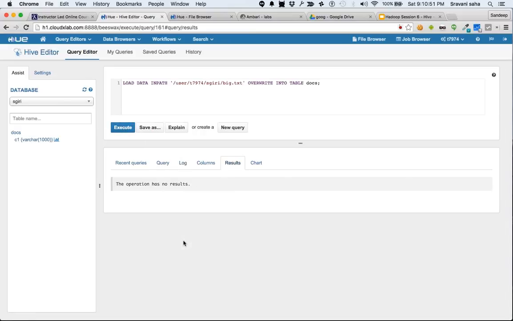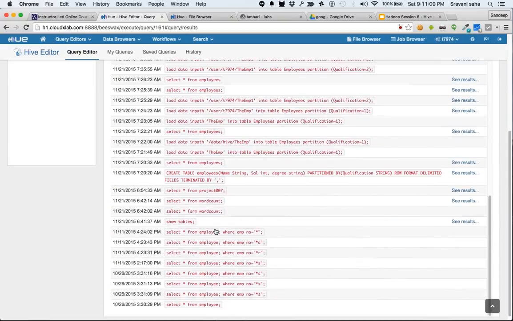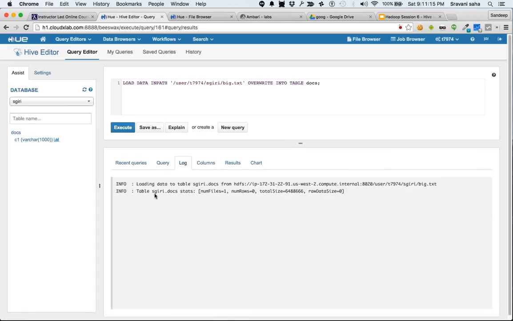So this exercise is important. This exercise shows how to debug your problem and reach a solution. Here you can see there are no results. Why? Because you can see this is my history of all the commands, which you can copy and paste, and this is what we have executed. It says loading table, and it has number of files 1 and so on.